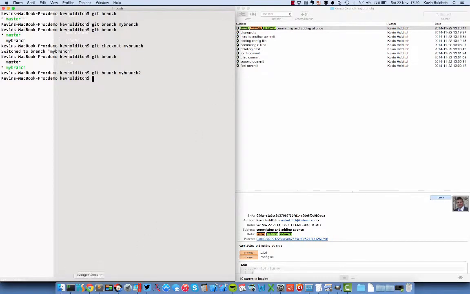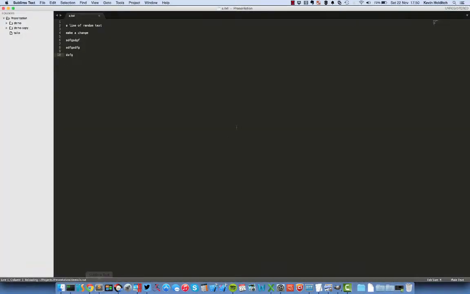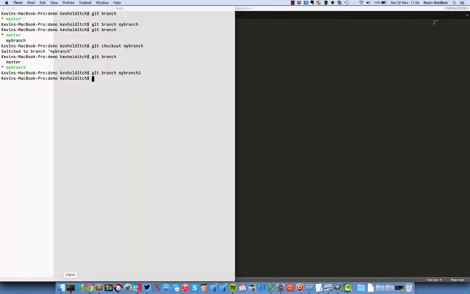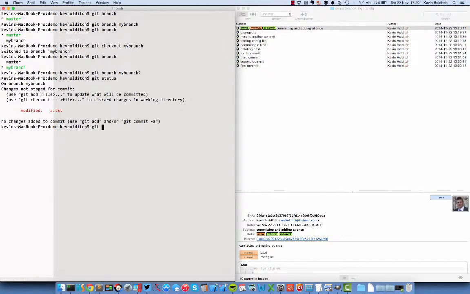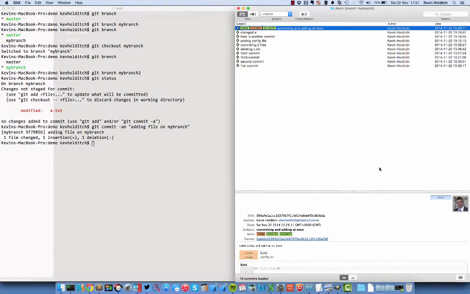So let's do a commit. Let's open up that file in Sublime, change it, come back here to terminal. Remember the trick we did before, so if we type git status, that will be a modified file. If we just do am, we can skip the add stage. So adding file on my branch. Now this commit would have occurred on my branch.